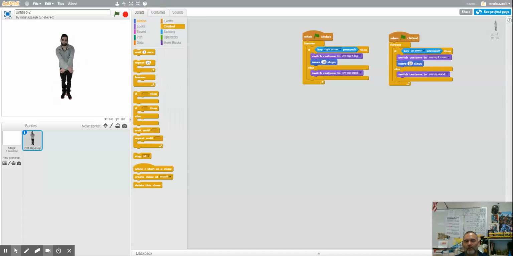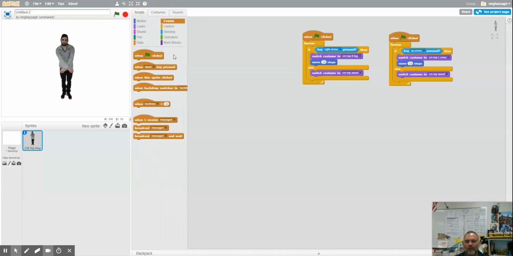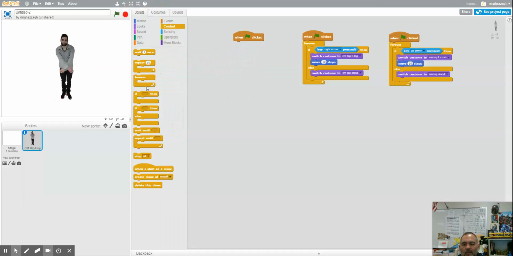So the first thing we always start with, and I've got a few done, but I'm going to show you anyway, is when the flag is clicked. That tells Scratch, hey, the program is launching, it's starting. The second thing we want to do is add in this forever statement, and I'll talk about why that's important here in just a second. The third thing we're going to add is an if then else statement, which is common in programming, and we'll talk about that too.